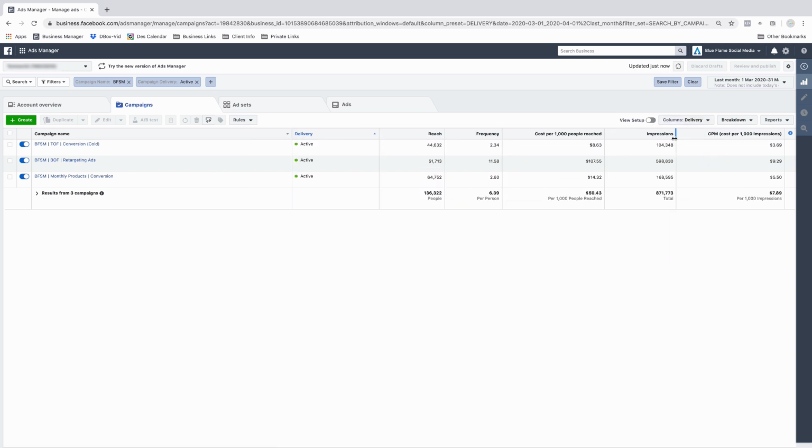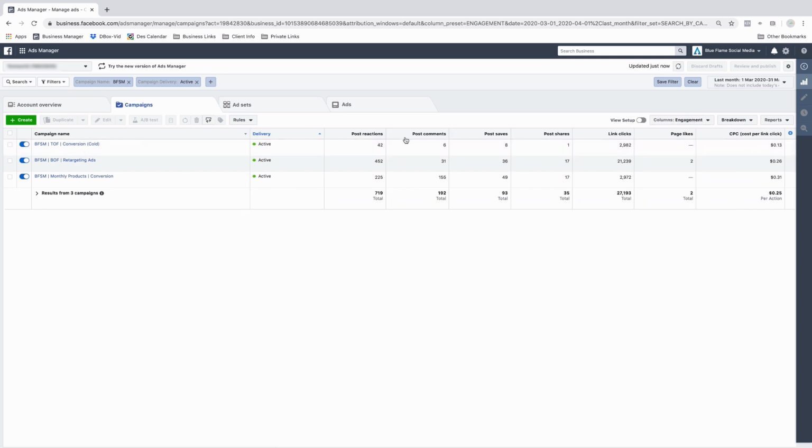So we can have a look at our delivery. They are delivering the reach and the frequency, so how often are people seeing these ads? The cost per thousand impressions, so our CPM. We can have a look at our engagement and it will break down our post reactions, etc. These are some really good presets to go through and have a look at.